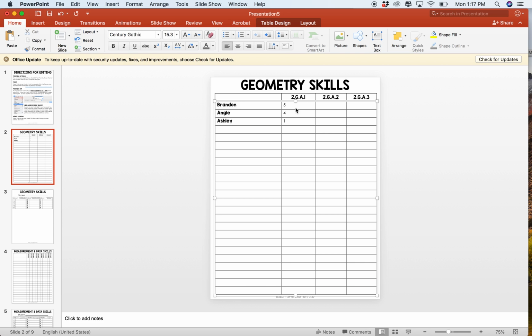for these students. Now, if you notice, depending on what your percentage is for passing, I'm going to say that this student, Ashley, for 2GA1, is not a passing score. So what I'm going to do here is highlight that and fill in that shape with a yellow. This will allow me a very quick visual of what skills and which students need to be retaught. To get the yellow away, just go back up to shape fill and go to no fill, and you can change that accordingly.